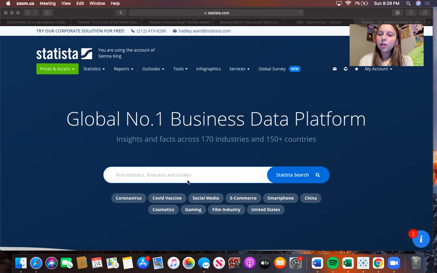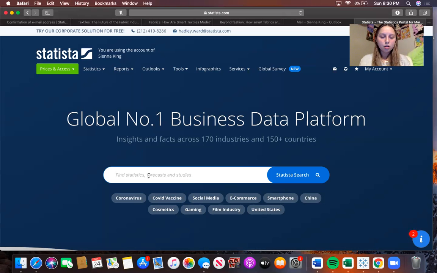So currently I'm working on a project for Lululemon. And with this project, I'm understanding how they're growing, their revenues, and I'm also looking into smart mirror and smart fabrics, which I will dive into a bit more. So Statista has a lot of data on their website. So let's just search Lululemon.